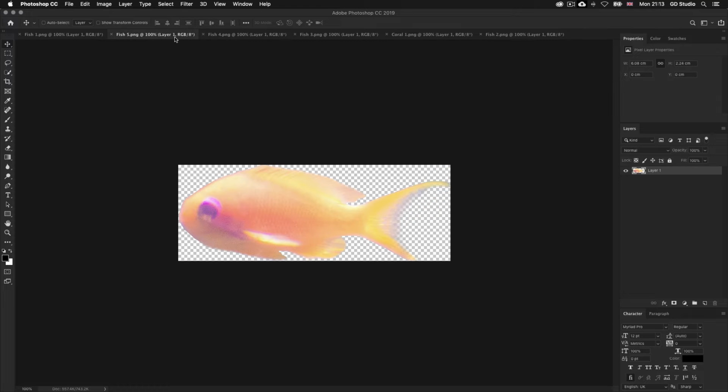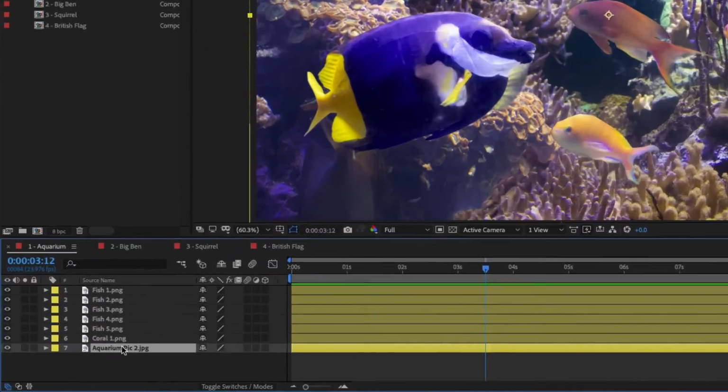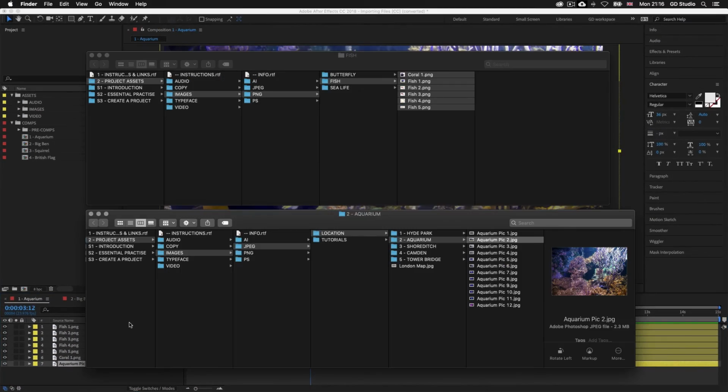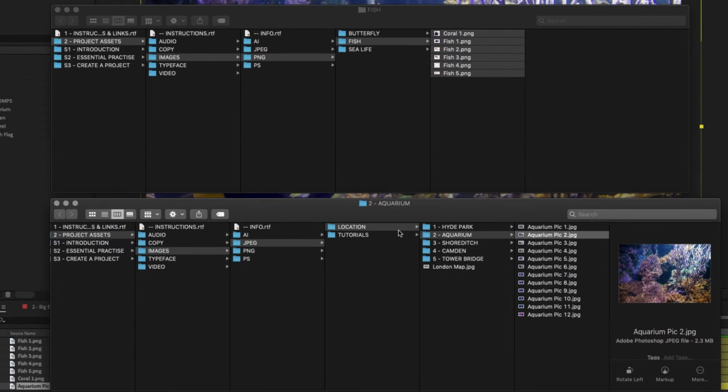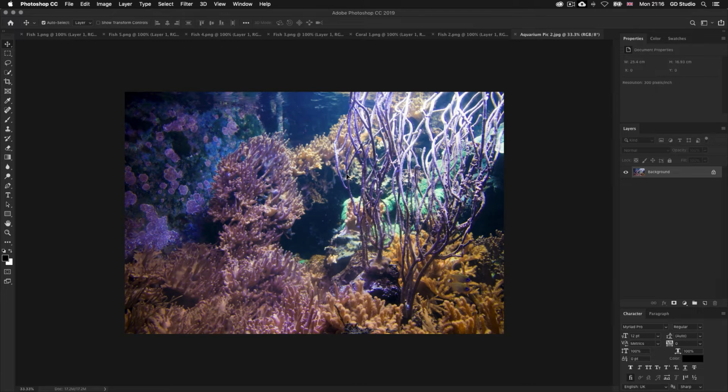Now, I'll jump back into After Effects and I'll do the same with the aquarium image at the bottom. If I right click on this layer and Reveal in Finder, upon click a folder will open showing me what the image is on my computer. Now, in this instance, there are a few other images in this folder. So I'll open this aquarium pic2.jpg in Photoshop, and we can see it's a nice simple image file.